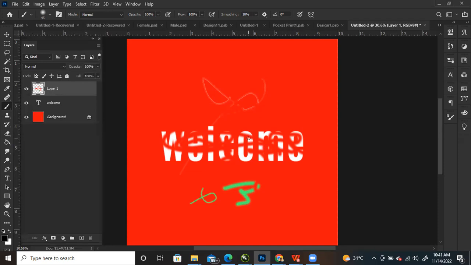Okay, no, let me explain the layers to you. So we have what we call layers, and here they are. And just like I said the last time, Photoshop works on layers. Photoshop works on layers. And I told you the last time how this layer works.